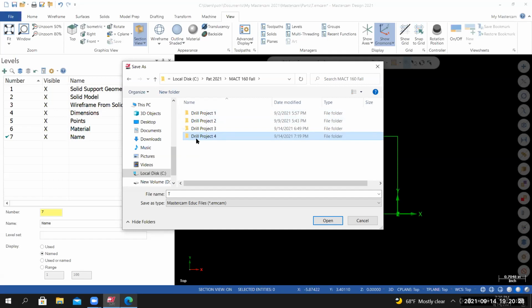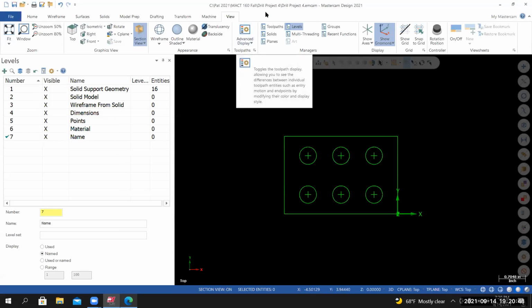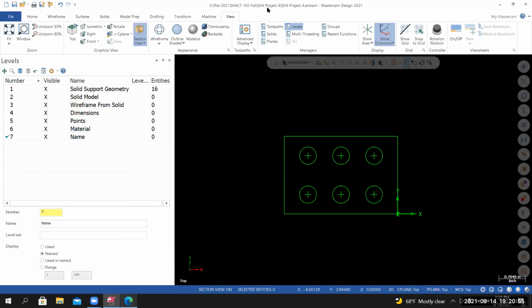So I'll open up Drill Project 4, and I'm going to save the Mastercam file with the same name. So Drill Project 4. And then I'll select Save. Once I save it, if you look at the top of your screen, you can see the path to where it's saved. In this case, you can see it's in my class folder. It's got its own working folder, and the Mastercam file is called Drill Project 4. This is how I want you guys to save all of your work.